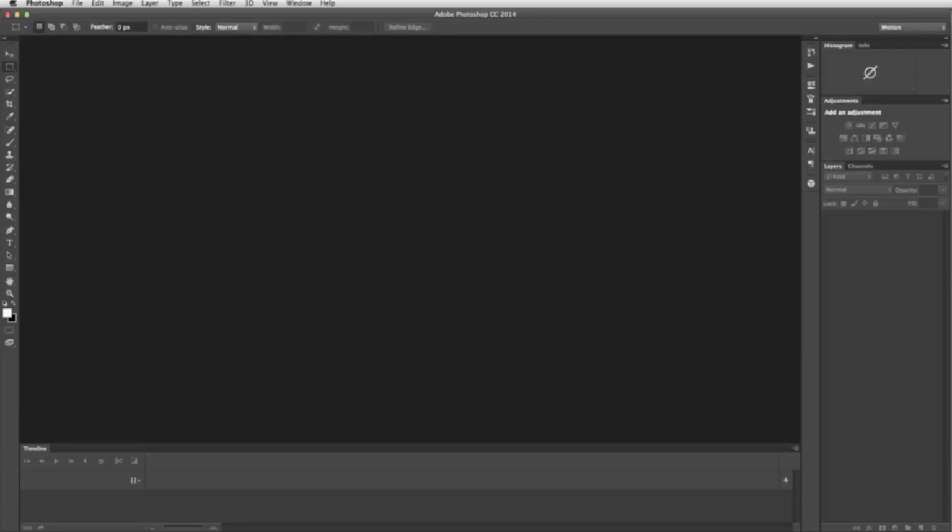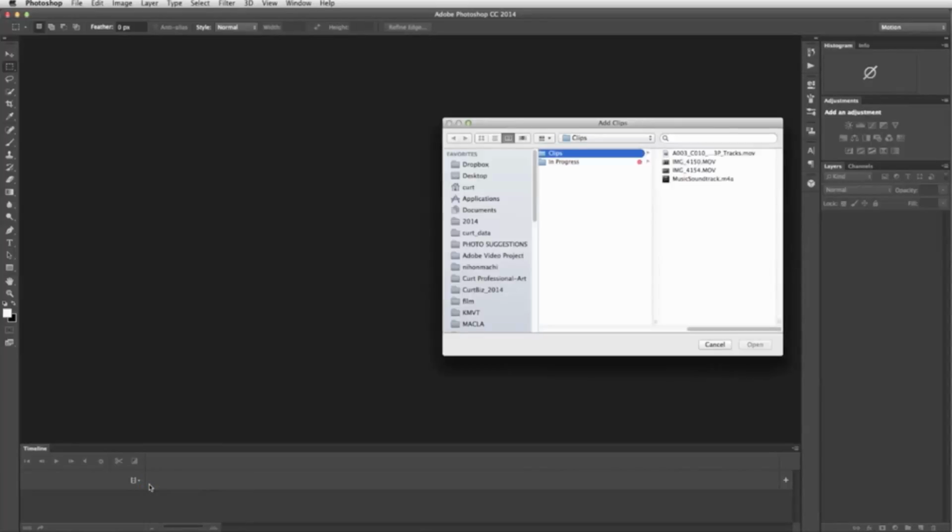Second, it's best to have all the clips and media in one folder. To start creating a video in Photoshop, you import your clips. In the timeline window, click the Add Media icon and choose Add Media from the menu. In the Add Clips window, select the clips you want and click Open.